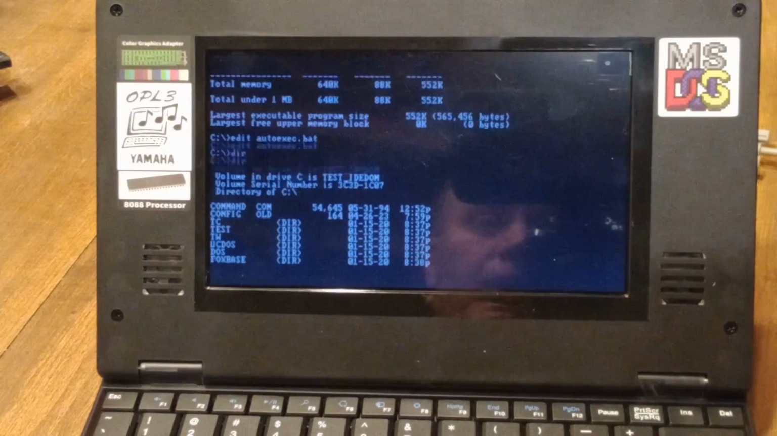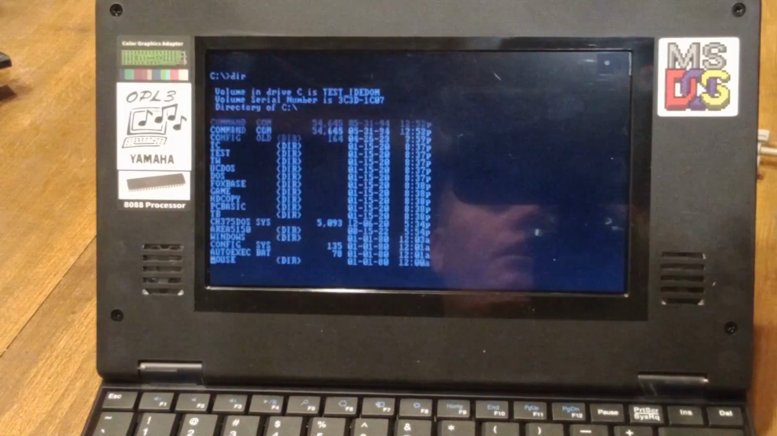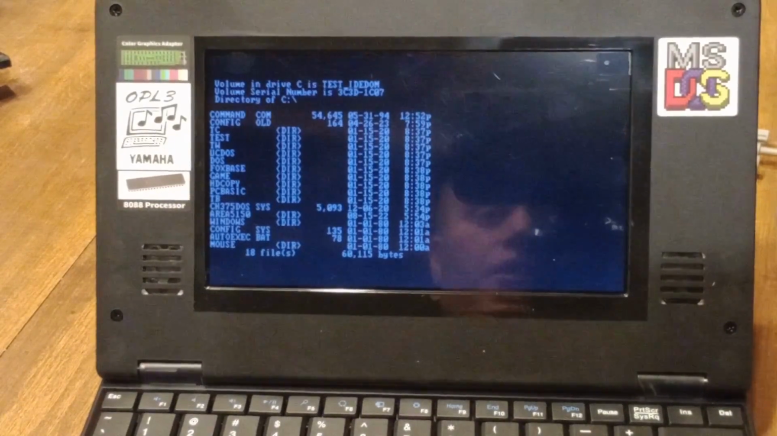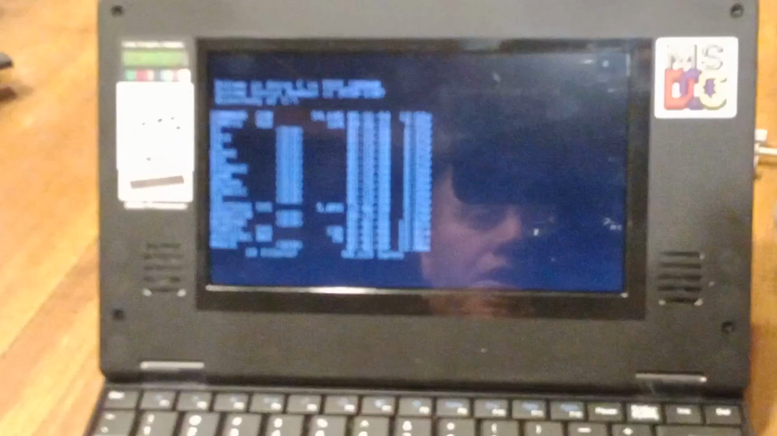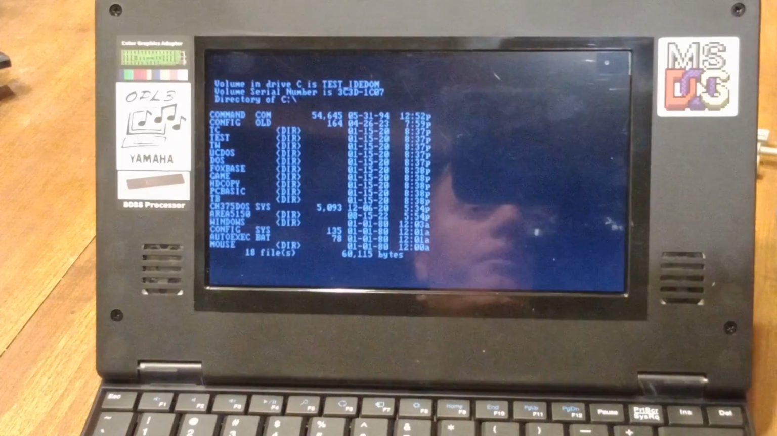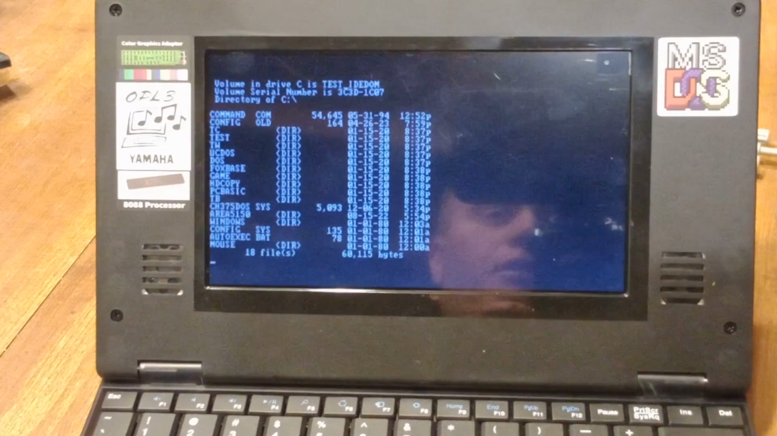Now I don't know if it's the compact flash or if it's the speed or what, but this is a little bit slower. It is meant to be the 4.77 megahertz. So it's a little bit slower than the builds I make.